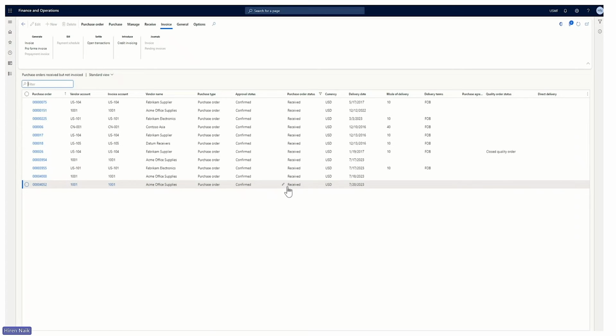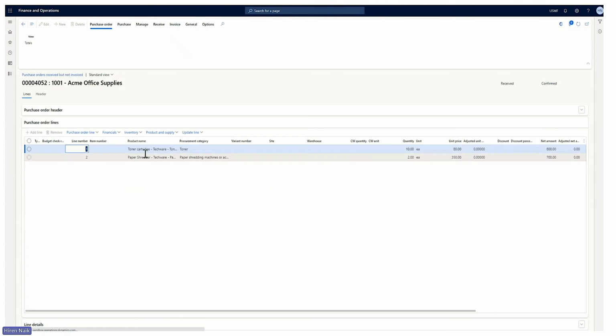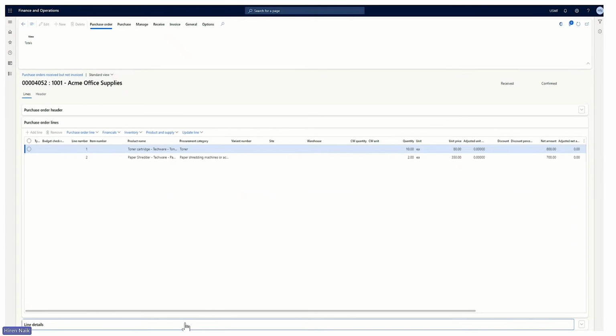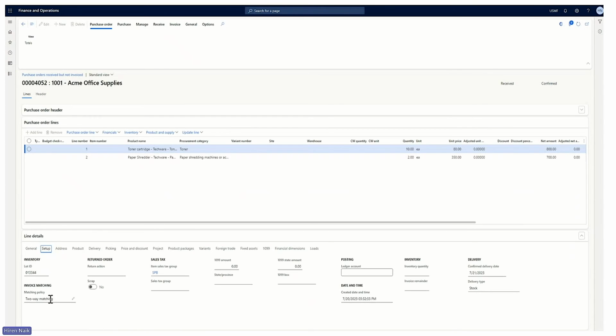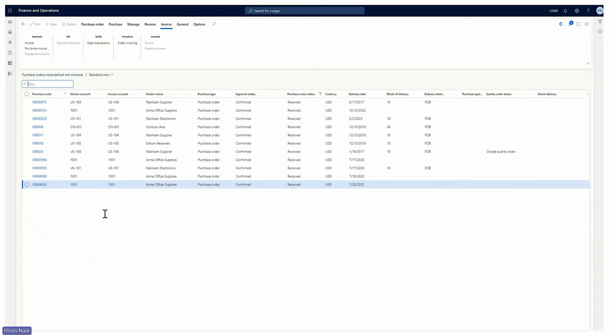This purchase order, as you can see, is in received state. So we'll go into the purchase order 4052 to review all the details. The items all look correct, the price and everything looks correct. Let's review the matching policy defined on the line. So if we go and check the lines, the matching policy is defined as 2-way matching for this purchase order. So again, we'll go back, we'll select this purchase order 4052 and we'll generate an invoice.